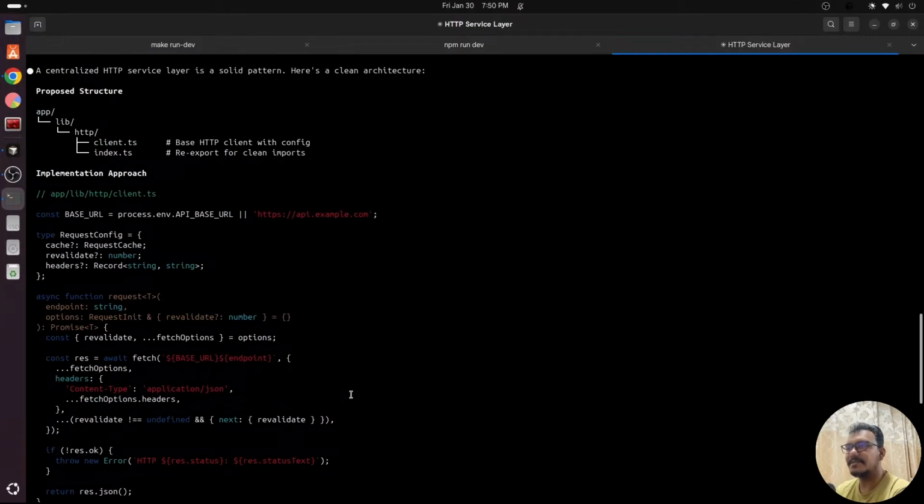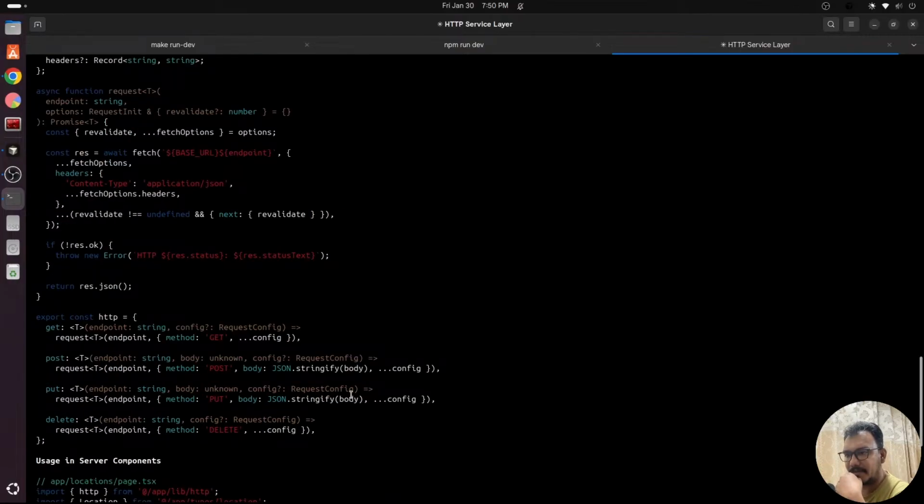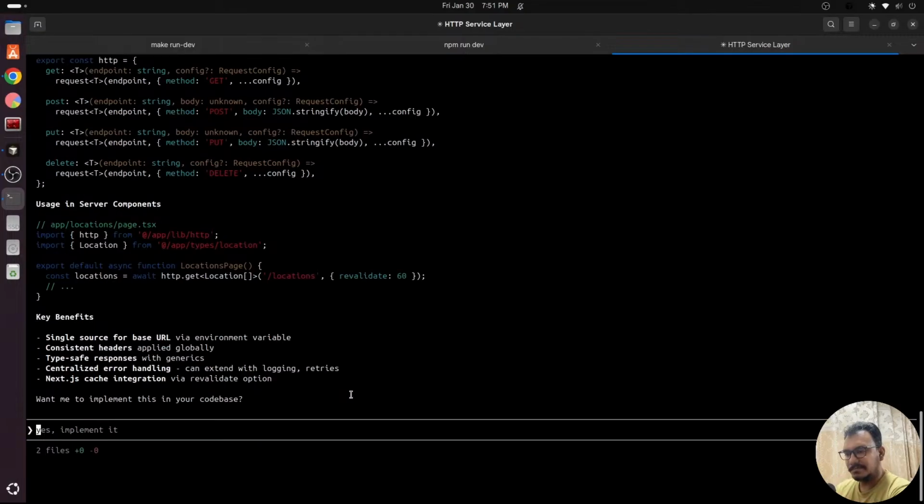Okay. A centralized HTTP service layer is a solid pattern. Here's a clean architecture. It is creating a lib HTTP client. Okay, this makes sense. Why don't you add these details to Claude.md?